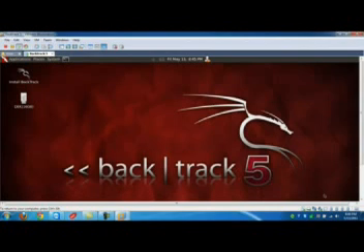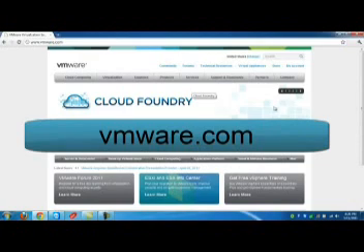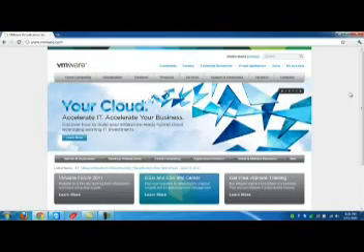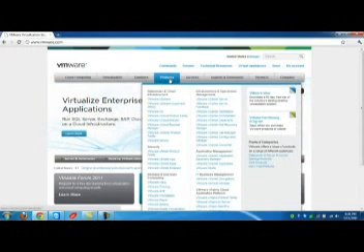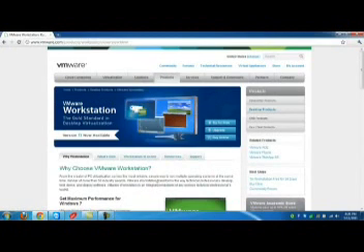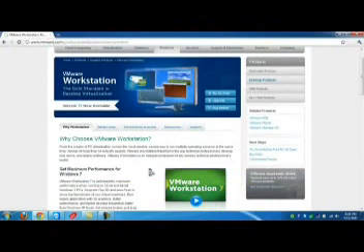Okay, so let's begin. First we'll need to download VMware Workstation. So let's go to VMware.com, where we're going to click on the top Products. And from here we're going to look for VMware Workstation. There we go. Okay, so scroll down a little bit, and then you'll see on the side where it says to try VMware Workstation.